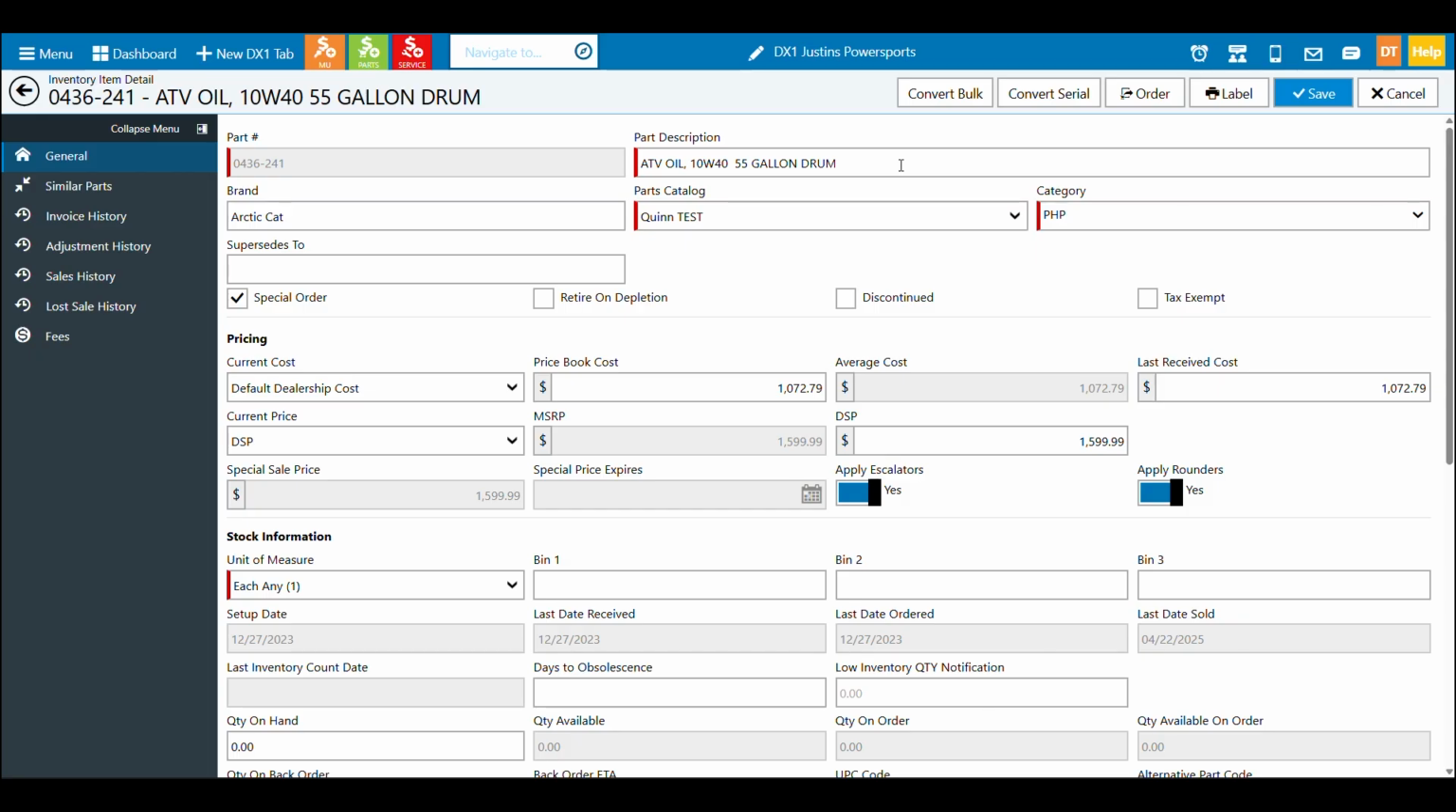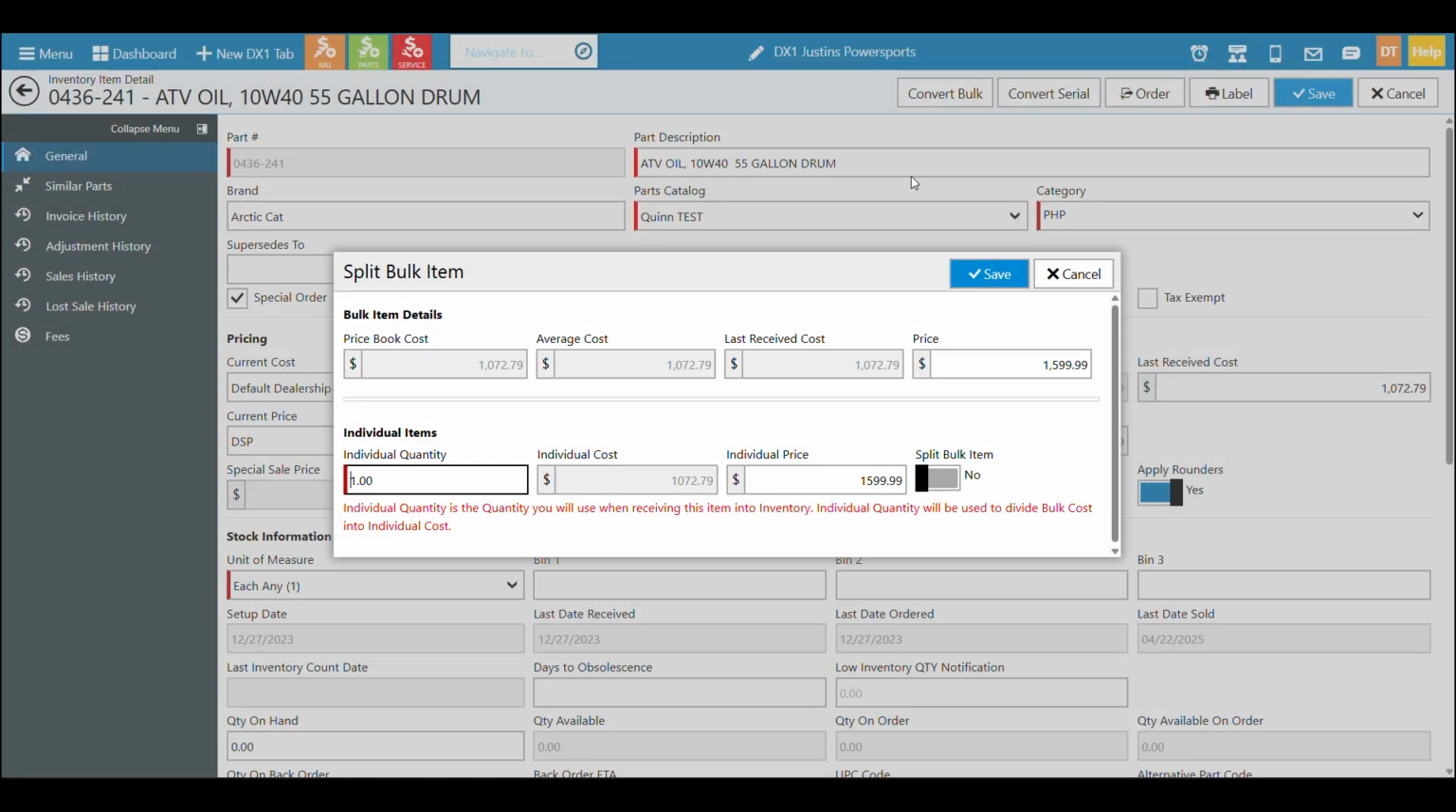So what I'm going to do is convert this item to bulk. I can click the bulk button, and it's going to ask me, when you get this part in inventory, or if you have this part in inventory, how many individual quantities are contained within the package, the bulk, the drum, whatever it may be. In this case, I'm going to say 55 because I'm going to sell it a gallon at a time.